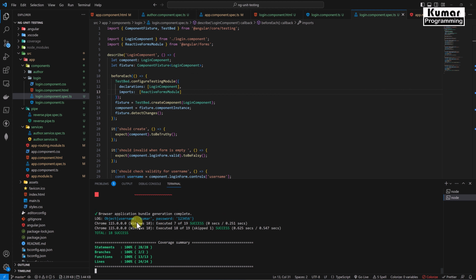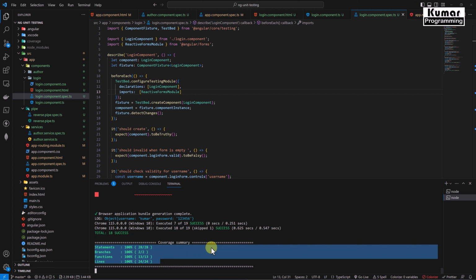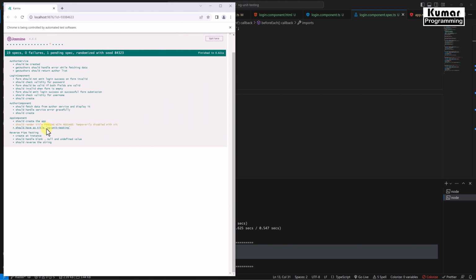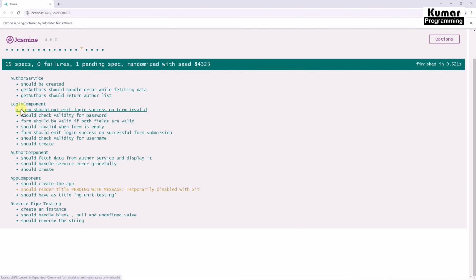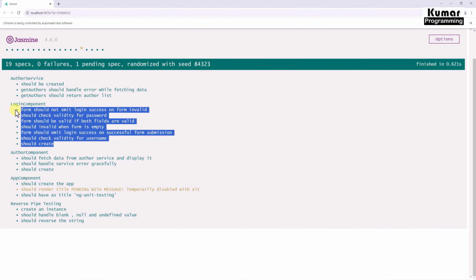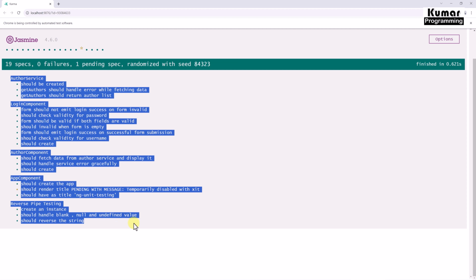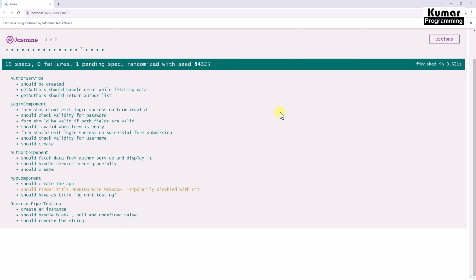Yep. So if you see now, all of our test cases are passing, and we have covered 100% code coverage. Now if you see the Karma here, let me expand it. For the login component, all the test cases have successfully passed. Even the test cases from our entire application have completely passed.